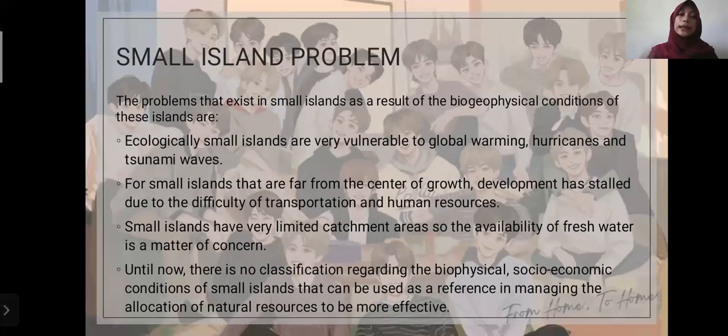So what are the small island problems? The problems that exist on small islands are a result of the geophysical condition of these islands. Ecologically, small islands are very vulnerable to global warming, hurricanes, and tsunami waves. Small islands are far from the center of growth. Development has stalled due to the difficulty of transportation and human resources.